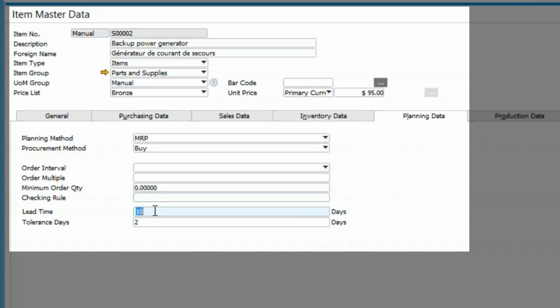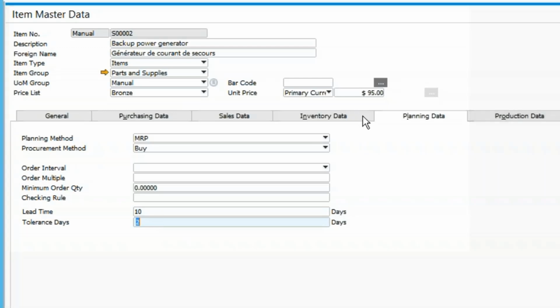So for example, the lead time is, let's say, 3 days. MRP will issue the purchase or production order for that child item with a due date that is 3 days prior to the due date for the parent item. And then you have a tolerance day field here as well. And so I can enter, for example, 2 days to consider late supply from my vendor by 2 days.